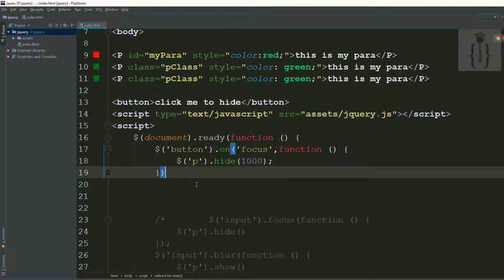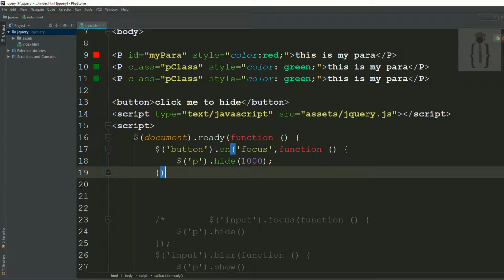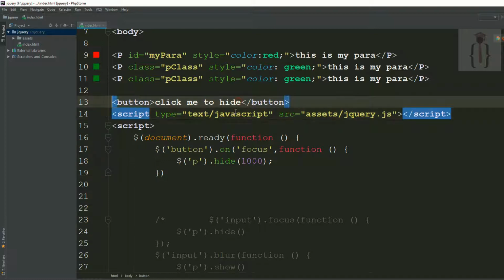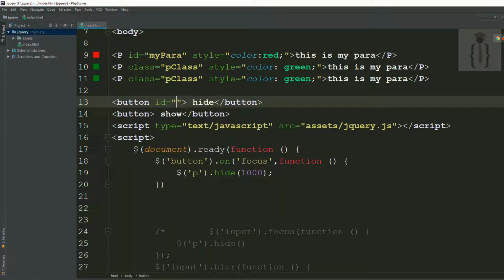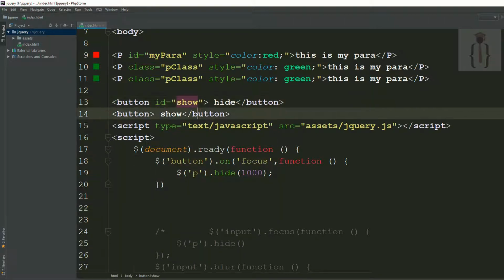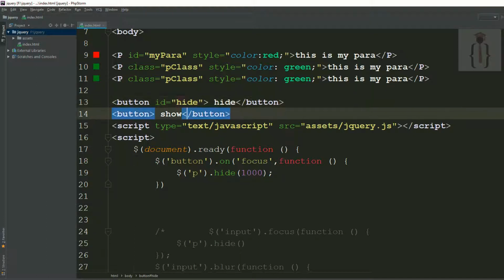For suppose you have two buttons. This is the hide button, and you have another button, the show button. So now you have two different types of buttons. You have to add the ID hide, and you have to add the ID show.